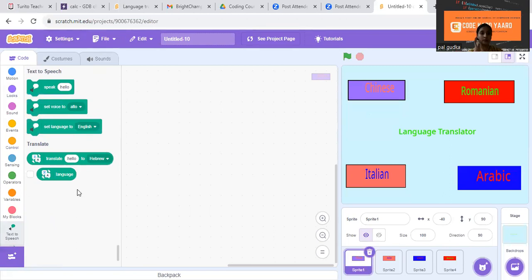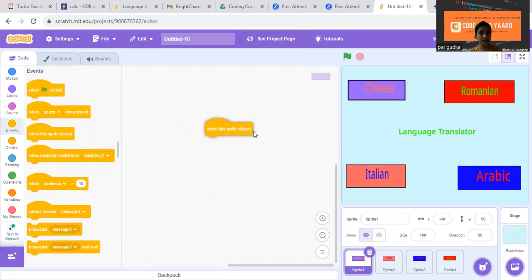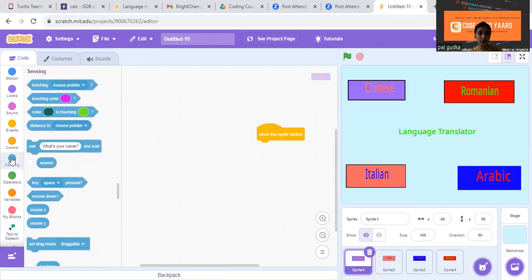First of all, you have to go to events and put when this sprite is clicked. That means whenever the Chinese sprite is clicked. Then you have to ask the user what they want to translate. So go to sensing and use the ask instruction. Inside the ask, you erase whatever message is written and write your own message.